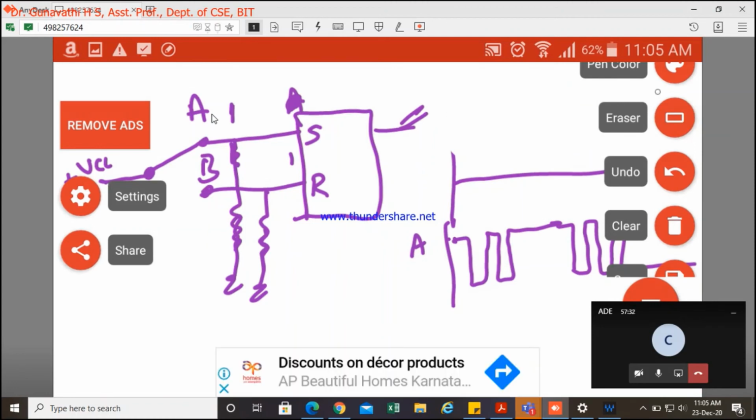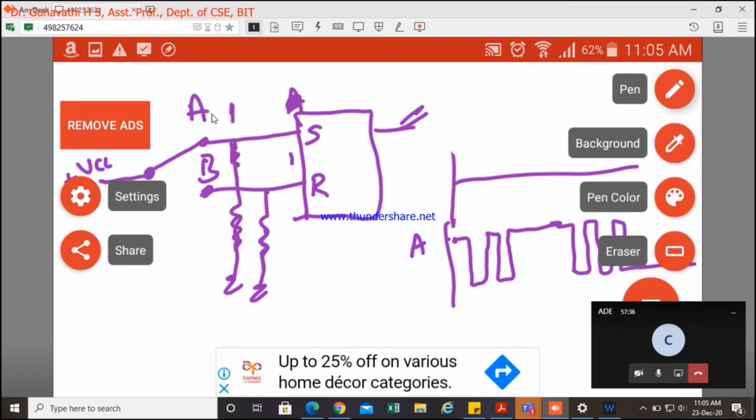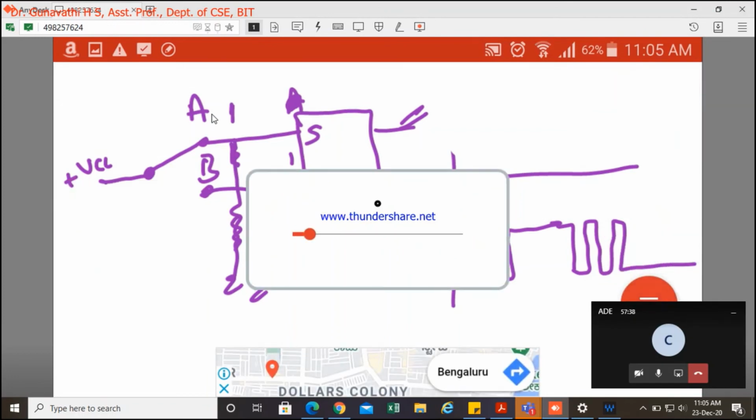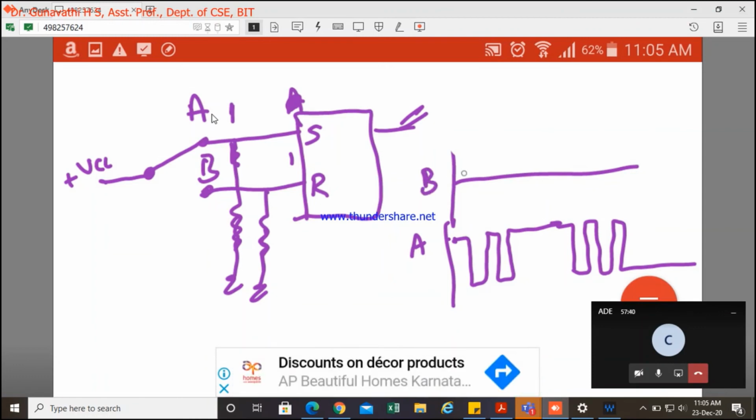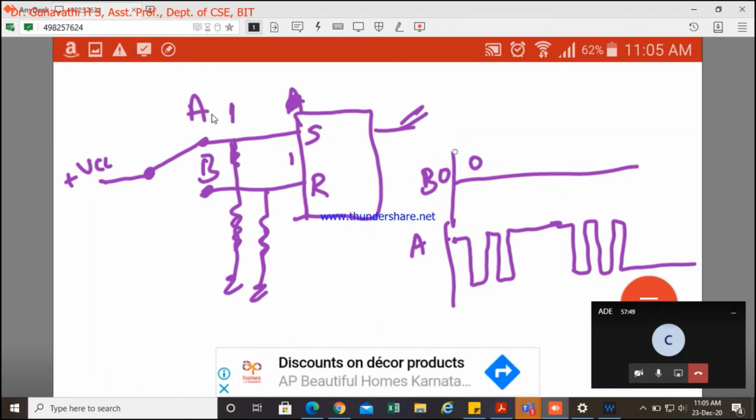So if this is my B, it is 0 here, and A is 1 here. So what is the output? It is set, right? Since there is no place below, I'm just writing above here. So my Q will be high.